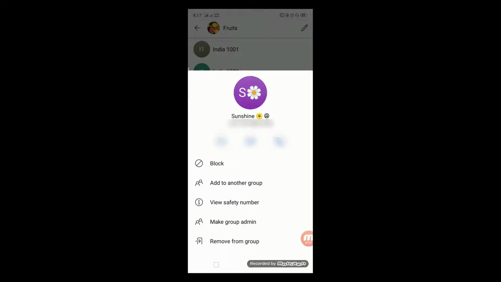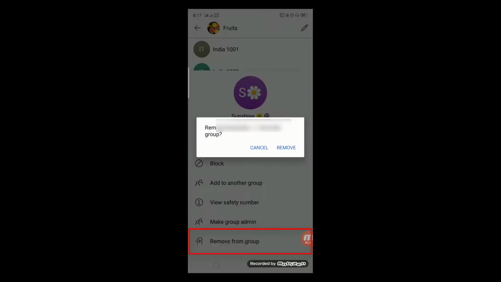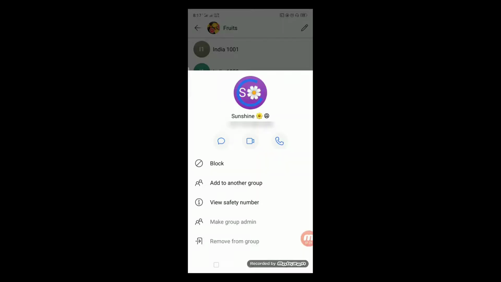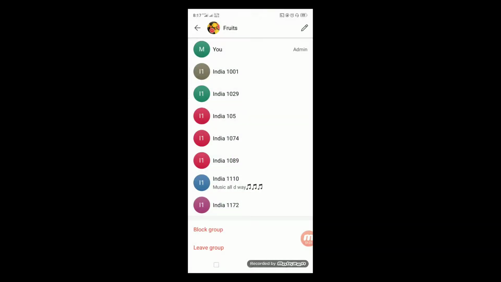Scroll down till we get to remove from group. You will get a message: remove Sunshine from the group. Press remove. Now you have removed the person. That's it.